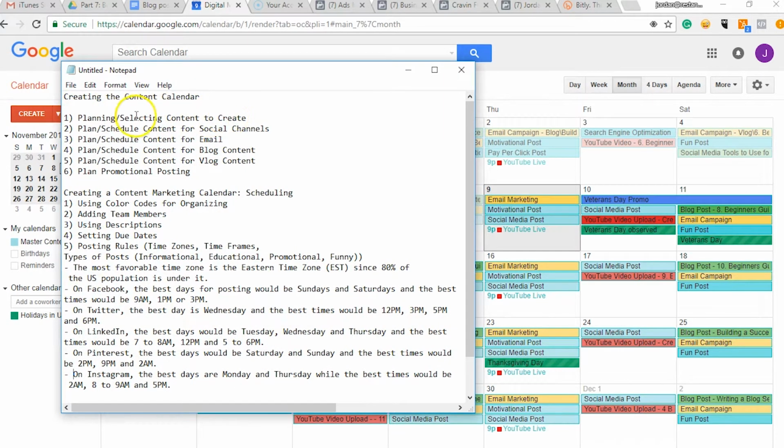So again, planning and selecting the content to create. Number 2 is plan or schedule content for all your social media channels. Plan or schedule content, and this is 3, 4, 5, and 6 really. So plan content for your social media channels. Then you're going to do it for email.